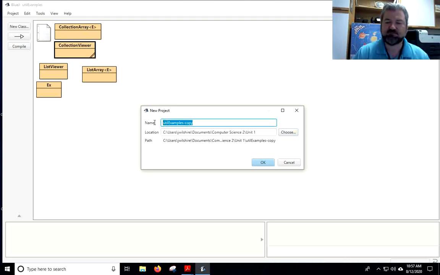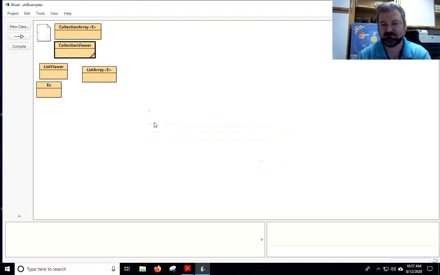Now we need to name the project. The project could have lots of different classes in it, but our first project name, let's just call it people. We're going to use a lowercase letter when we name projects, and we'll use capital letters when we create new files, which will be called classes.